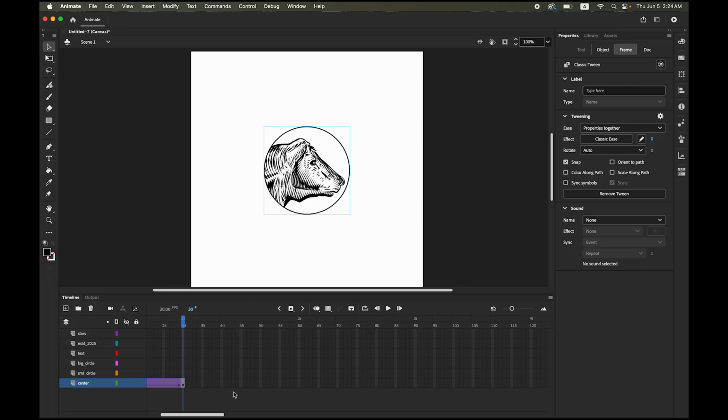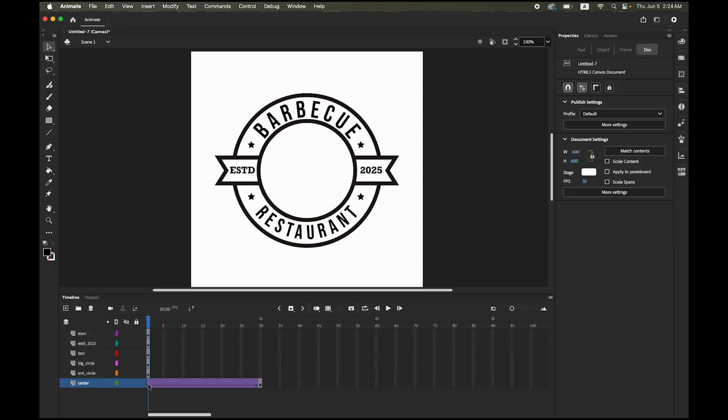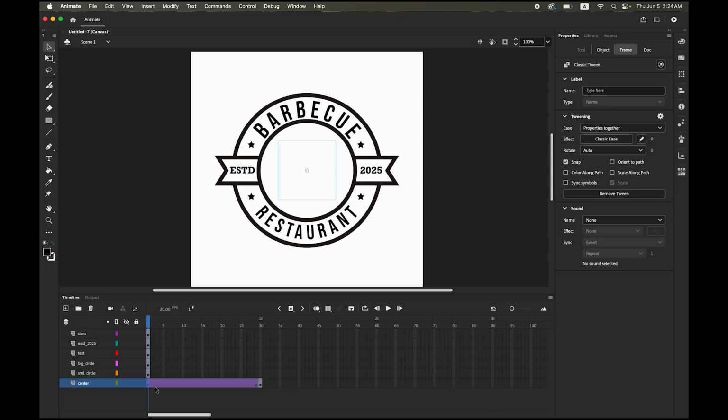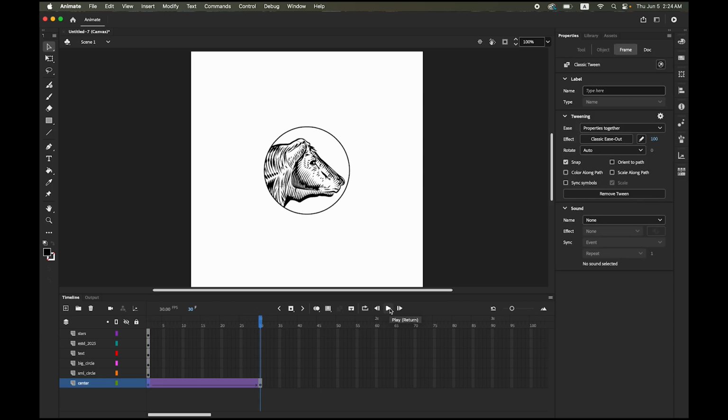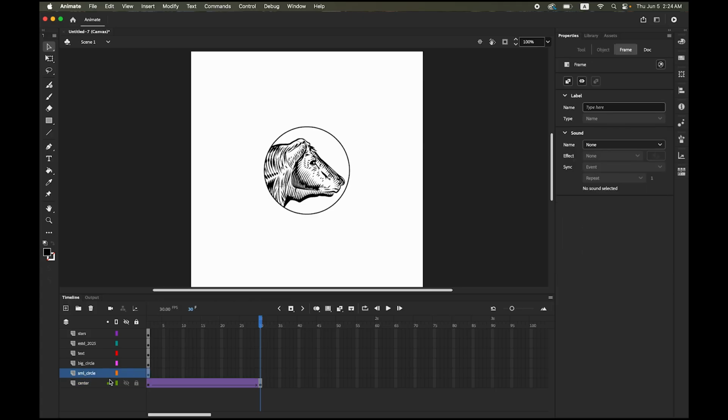Okay, let me give it a little bit of difference in speed. So let me select the first keyframe, where I inserted the classic tween. And then I'm going to change my classic ease option to the maximum value, 100. So see the difference. See? It's getting a little bit slower. It's a very subtle change, but it is different. Okay, so it's good. Now the small circle.